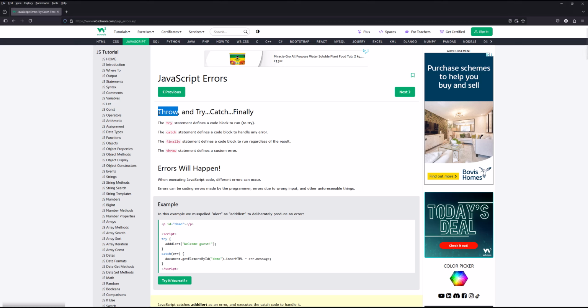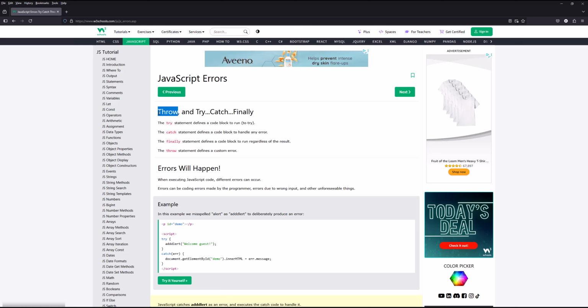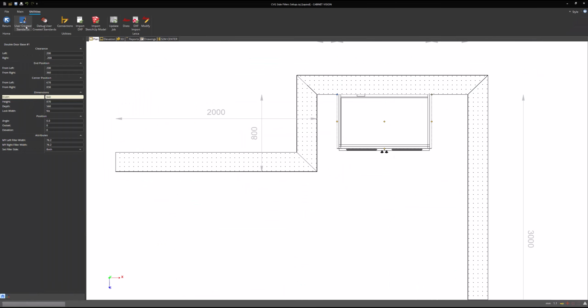For example, in our UCS, eventually what we're going to do is have this working with a few different end panel types, not just unfinished ends. So we'll probably want to throw an error message to say that if we do have an end panel type that we don't support, that obviously we don't support it. So I'm going to return out of here and go back to my UCS for a second.